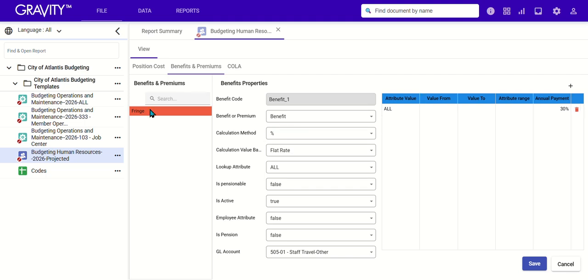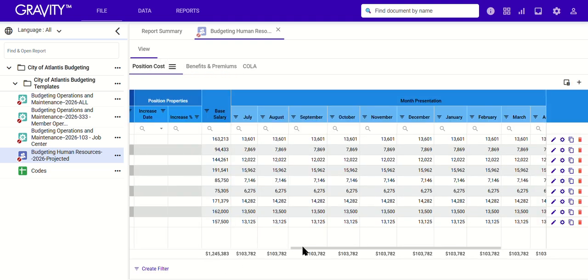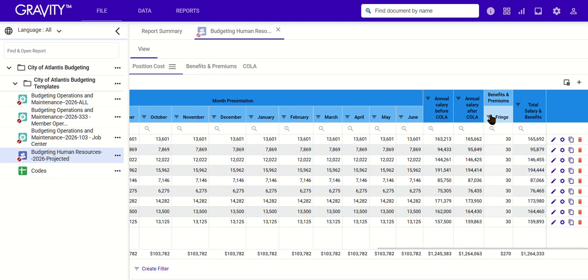One important thing to know is we can look up what our benefits will be called by name here in the top left, or in the lookup attribute. In this case, we'll move over here, and we see that we only have the one benefit, and it is called Fringe, just as it is called in the Benefits Premium tab.